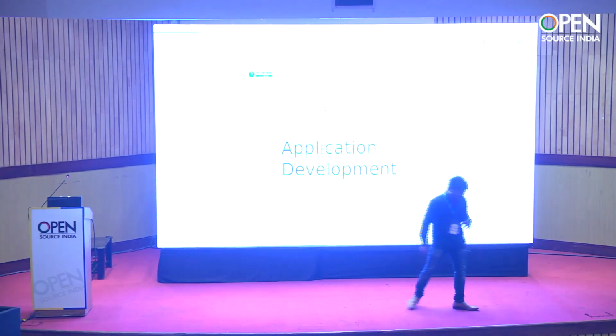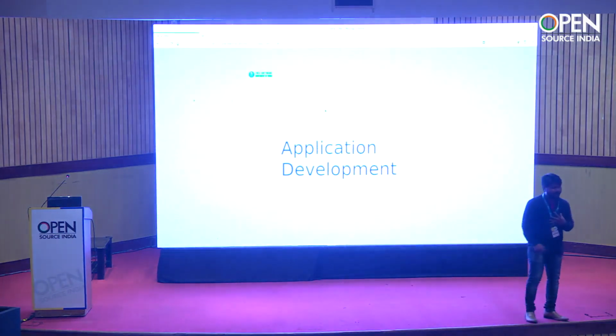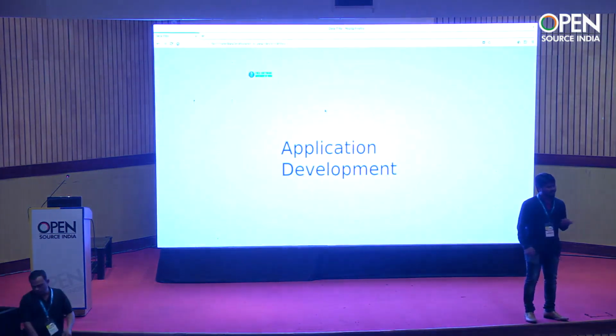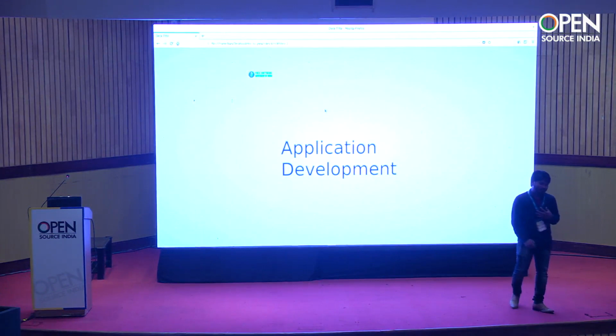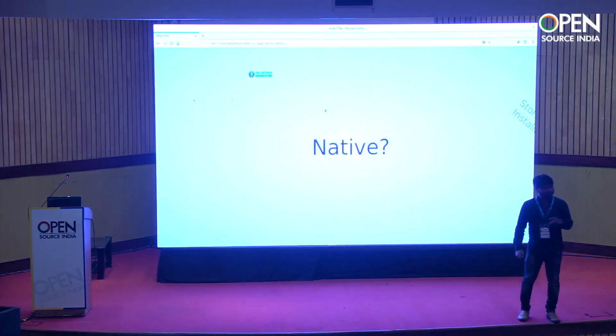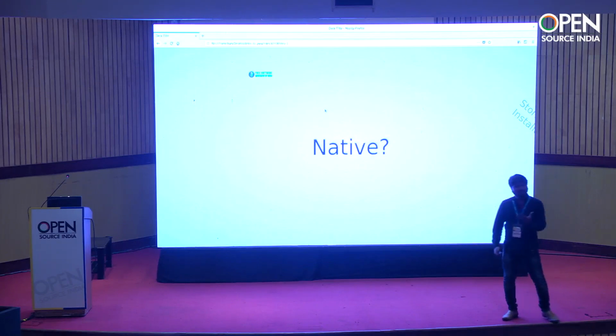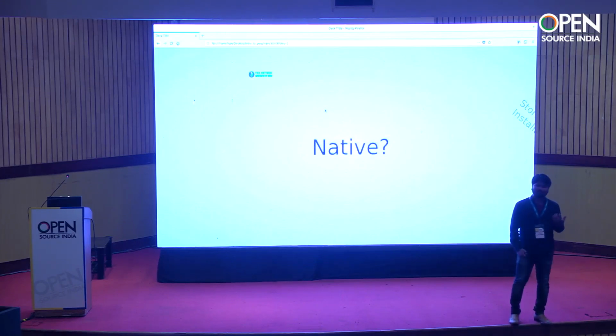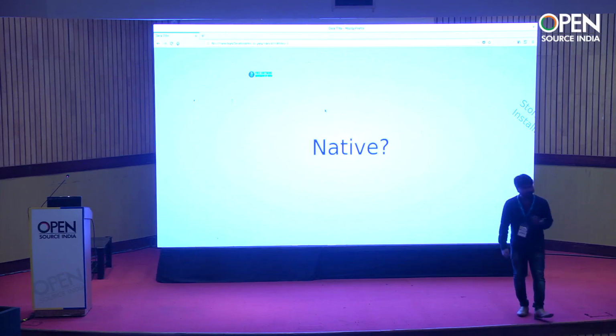So let's try to understand how general application development is done. The default choice for any application developer or company is native. What are the major or popular tech stacks used for native app development? Android is one, yes. Android, iOS, Windows, they have many platforms.